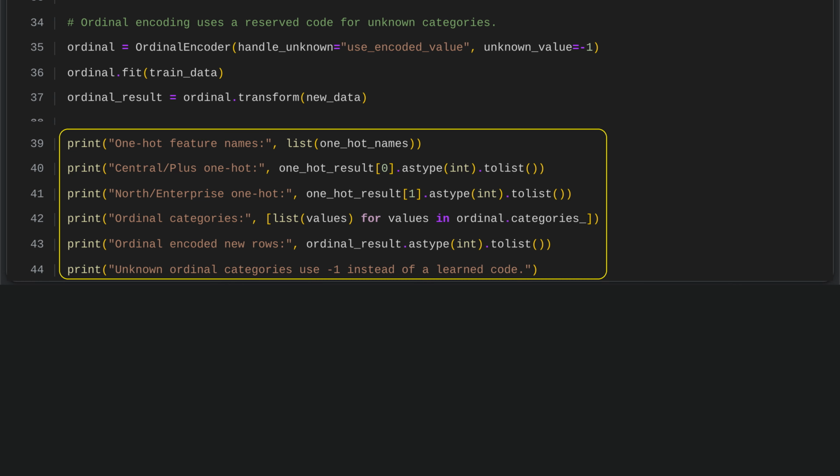We inspect the feature names and encoded outputs to see how the encoders handle new data with unseen categories. The one-hot encoder creates binary columns for known categories and represents unknown values, such as central or enterprise, with all zeros in the relevant group. The ordinal encoder shows its learned category mappings, then assigns unknown categories a reserved value of -1. This keeps unseen data from being mistaken for a learned category.